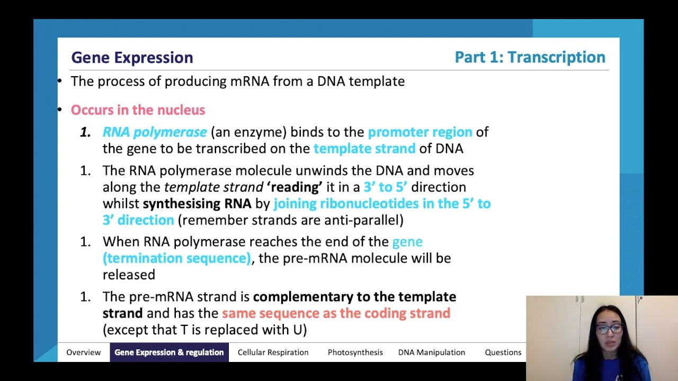The RNA polymerase molecule will then unwind the DNA, and then it moves across the template strand and reads it in a 3' to 5' direction, while synthesizing RNA by joining ribonucleotides in the opposite direction, so the 5' to 3' direction. It says here, remember that strands are anti-parallel. What that means is that if you've got 5' to 3' this way, the opposite strand will have the opposite, so it'll be 5' to 3' that way. So it's kind of opposite directions, and that's what they mean by anti-parallel.